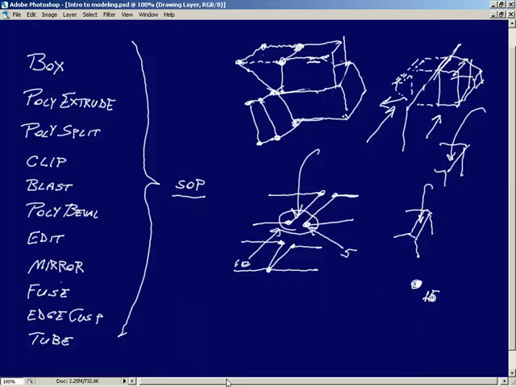In fact, I'm just going to start checking these guys off. So we have now looked at this guy. We've looked at this guy. So it is time for us to look at the poly split. And remember, with the poly split, we had talked about having the ability to go in and add additional detail, meaning extra edges and vertices, into our geometry.